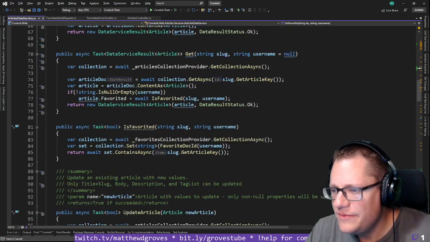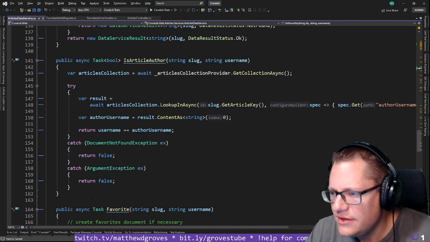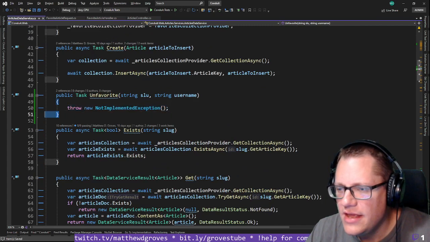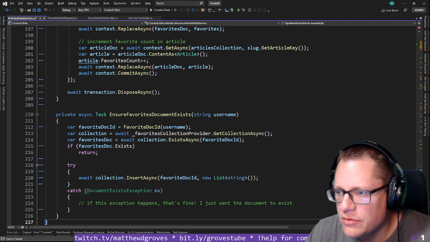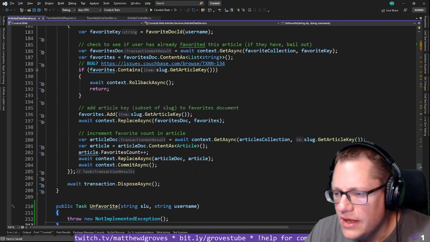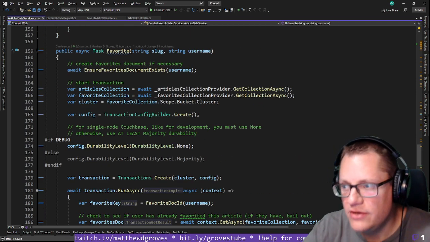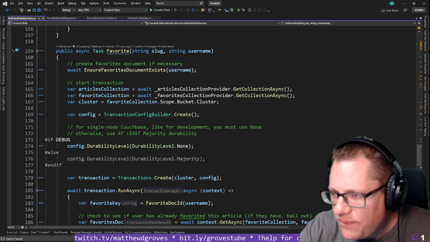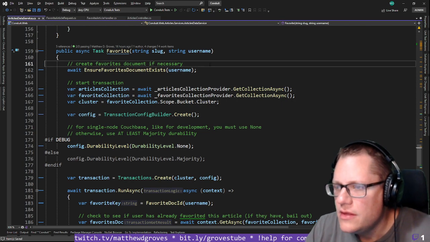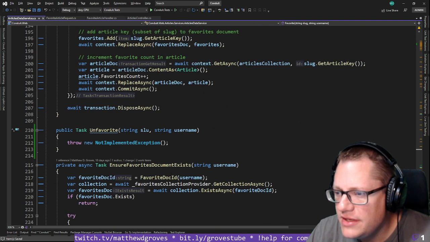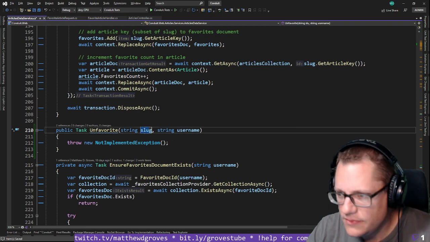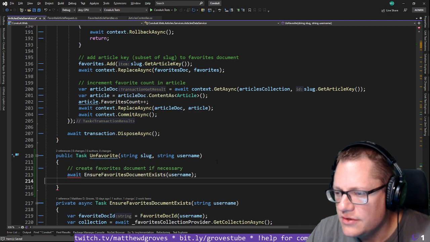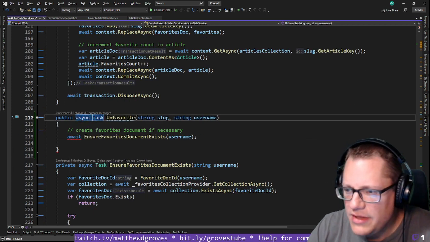All right, now if you remember, the favorite method is pretty long. There's a lot of stuff going on because it is doing an ACID transaction and a number of other things. So again, this might be a good place to consider some refactoring. But let's just go through it. Create favorites document if, well, this shouldn't be slew. It should be slug. Create document if it exists or if it's necessary. Well, this should be async. Well, let's think about that.